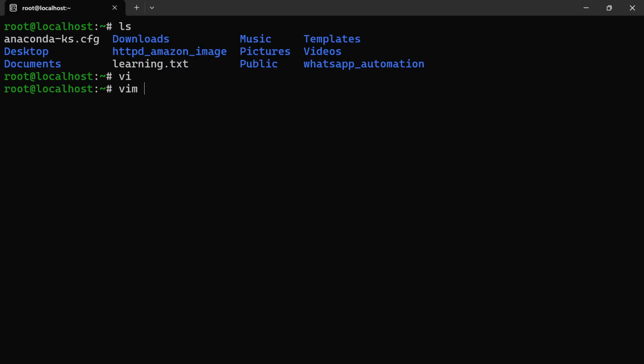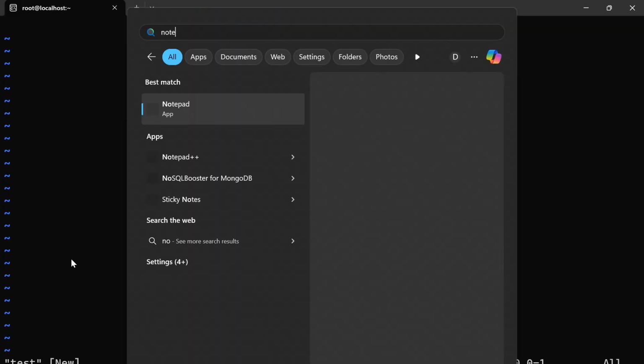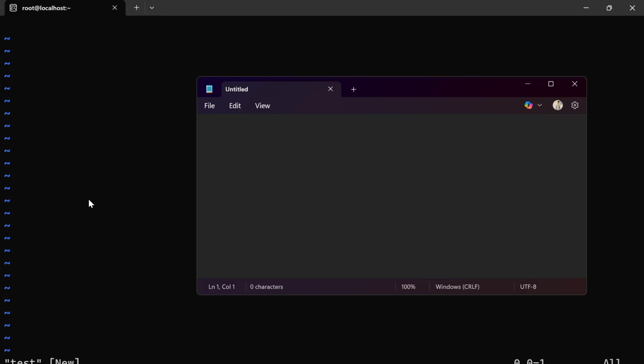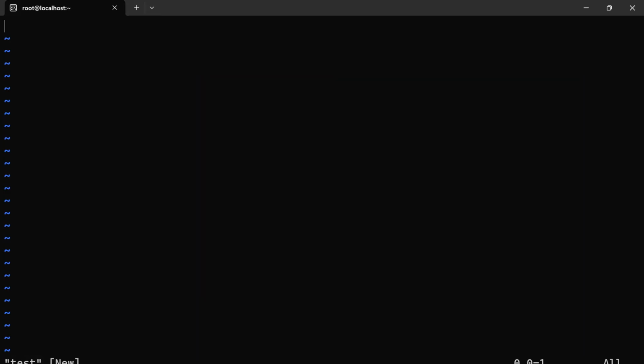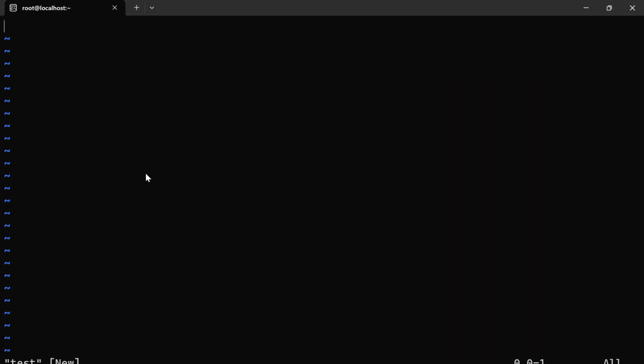If you want to create the file, you can just give the name after the vim command, the name of the file, and press enter. Here you can see it opens this kind of editor for you. You can think of it like it opens Notepad for you on this text file. In Notepad, we just type anything and save the file. But if you want to type in vim, it doesn't typically work like Notepad.